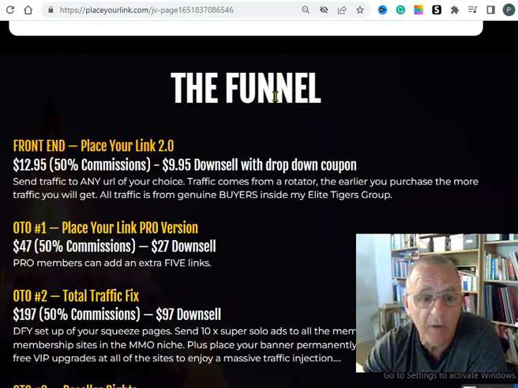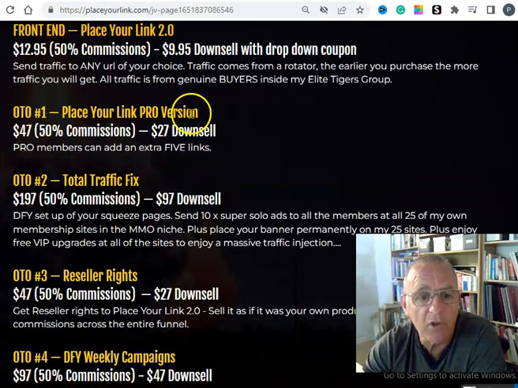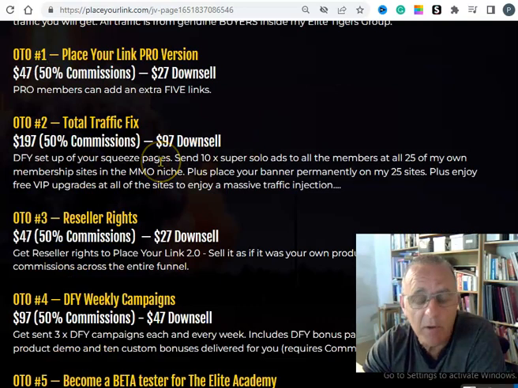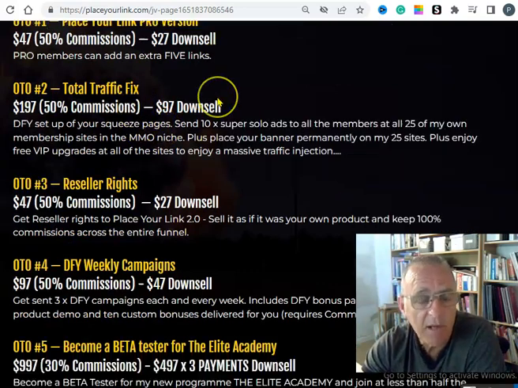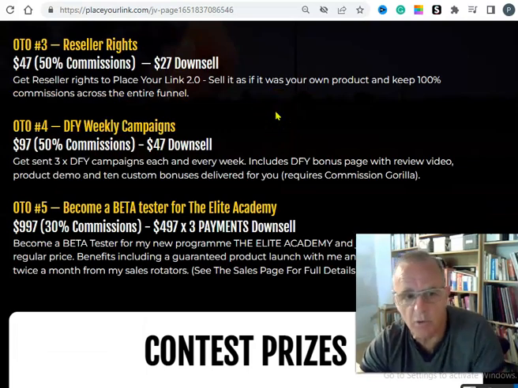This explains the funnel, and it says $13, $12.95. You get 50% commission. If someone looks at it and they don't like it, they'll drop the price to $9.95, of which you get half of that one. And it's got some explanations there. Place your link on the pro version. This is just an updated one at $47 if they buy it, $27 if they don't buy it and they want to try and sell it still. Most places have these down sells on them, and this goes through there on all the programs. I'm not trying to sell this one, so I'm just using this as an example.